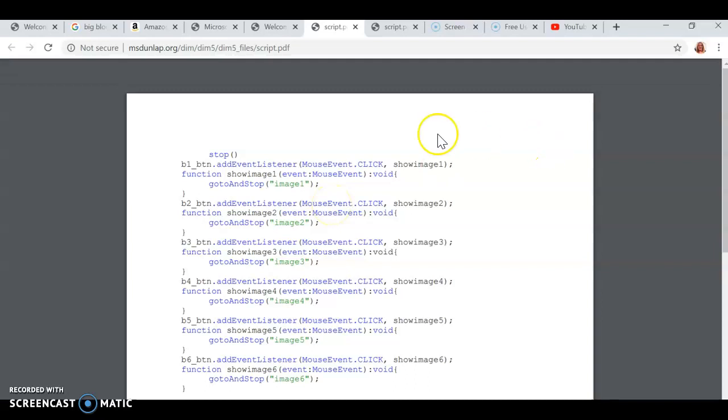What the script does, effectively, is tell it to stop the playback and then look for something called B1 BTN. And when it sees that, add event listener. So it's going to listen for something to happen, and it's going to listen for the mouse event of clicking. When it sees the button, it's going to try to see if it can hear the mouse clicking. And when it clicks, it's going to show image 1. And when it does the function of show image 1, which is the mouse event, it's going to go to and stop at a place called image 1.